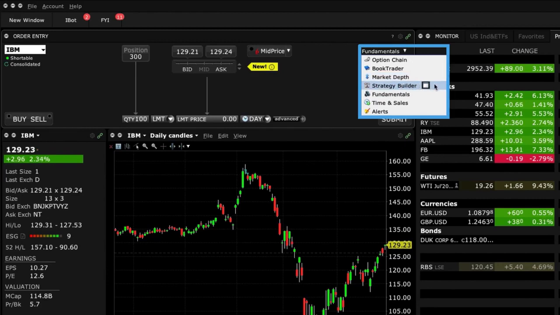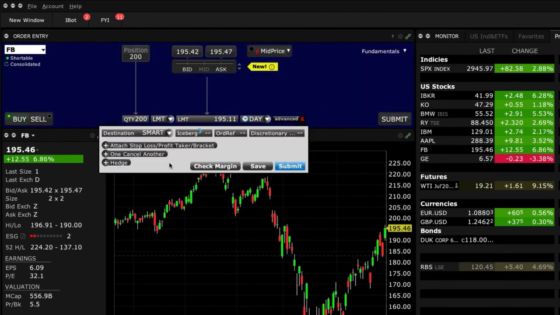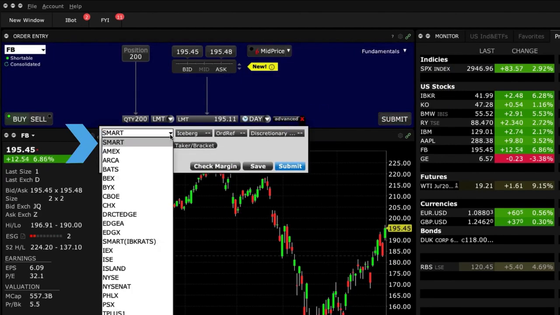Note that Traders Academy offers further insights into all of these subjects, and we urge you to explore all of our courses at your own pace. In the meantime, let's return to the Advanced plus sign, where, when expanded, you'll see a host of other options. By using the Destination drop-down menu, for instance, you will see the destination default as Smart. You can also direct your order to a specific exchange, perhaps for liquidity or rebate reasons.